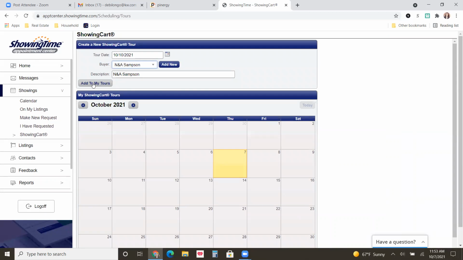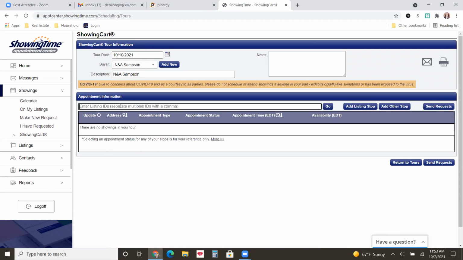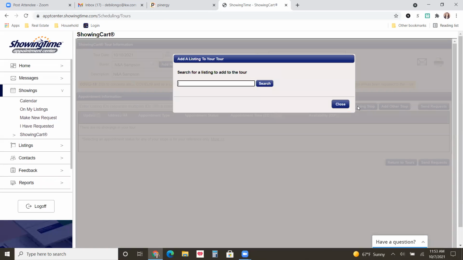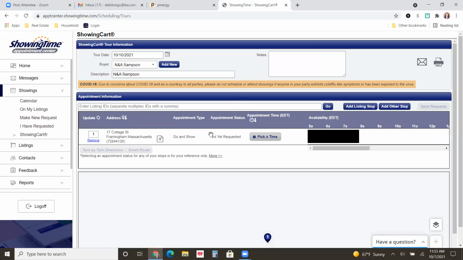Then this is the description of the tour. So you click add to my tours. So now on Sunday, this comes up. And you can enter an MLS number right here, or you can add a listing stop, say 17 Cottage Street. So this is my 17 Cottage Street. It's under agreement, but say if I wanted to add this to the tour, you just click on it, you pick a time.